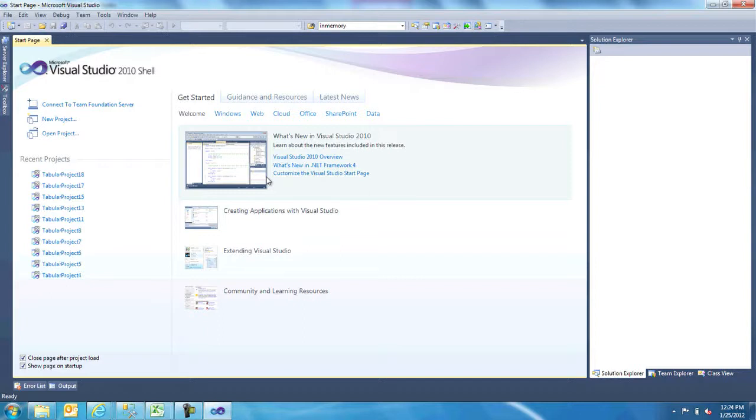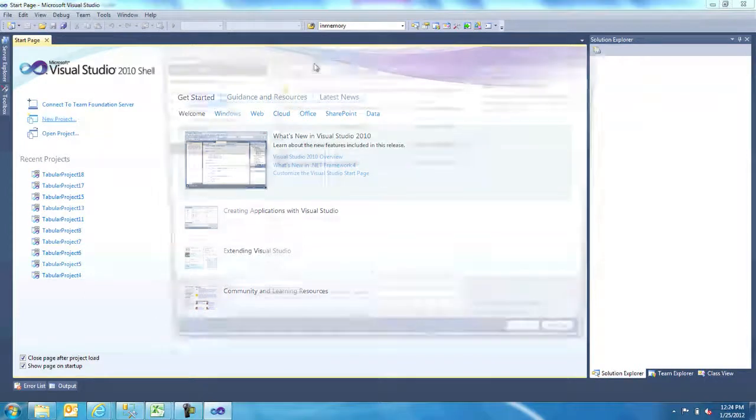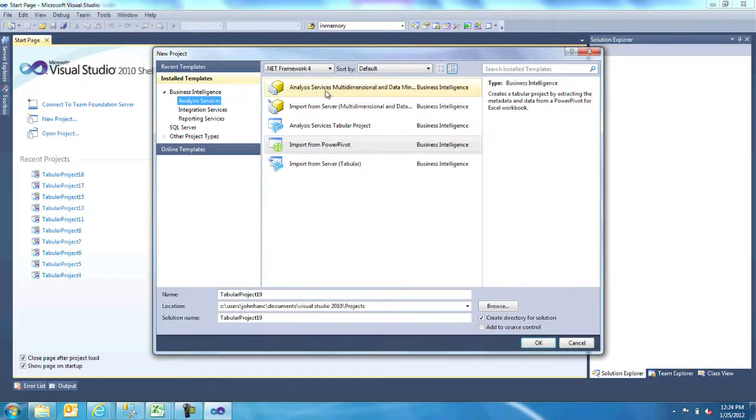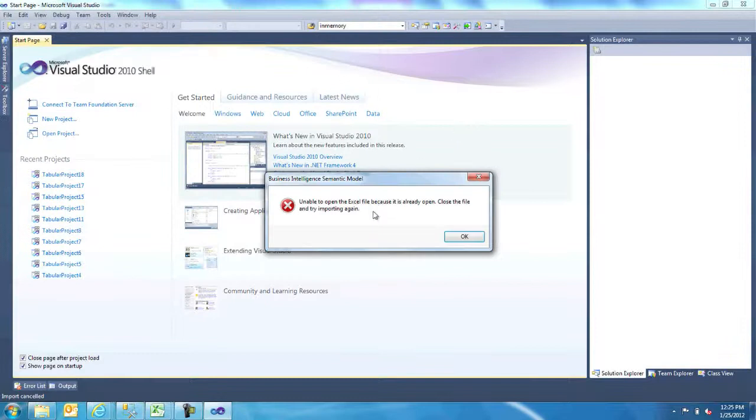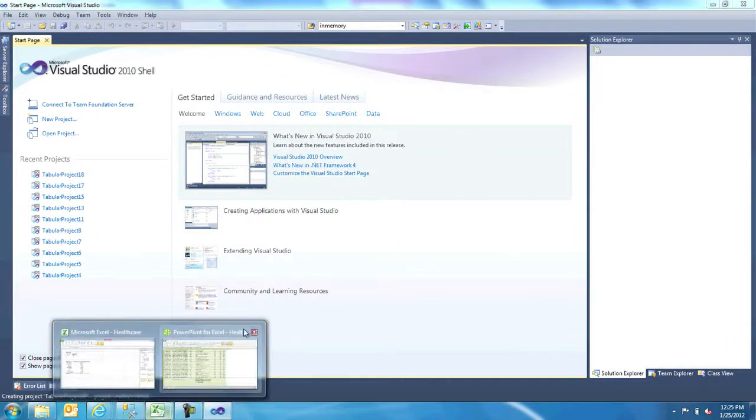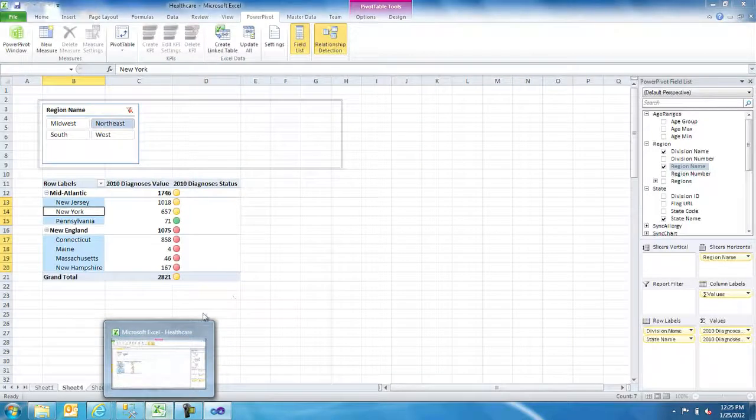So I'm in the Visual Studio 2010 shell here with SQL Server Data Tools installed, and I'll go ahead and create a new project. The options that it gives me in SQL Server 2012 are that I could create an analysis services multidimensional model, I could create a tabular model from scratch, or I can import from an existing Power Pivot workbook. So let me click on OK here and select the workbook to import. First I need to close that. Let me try that again.